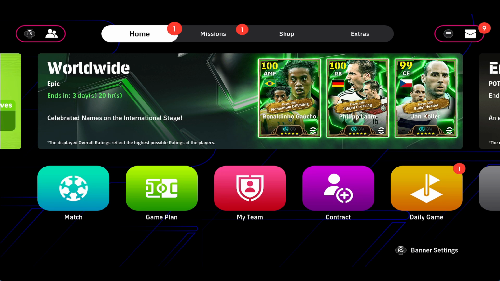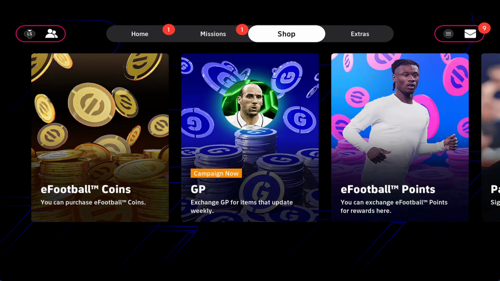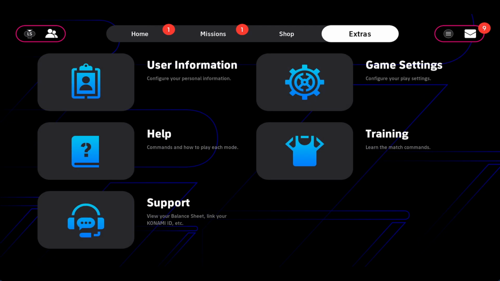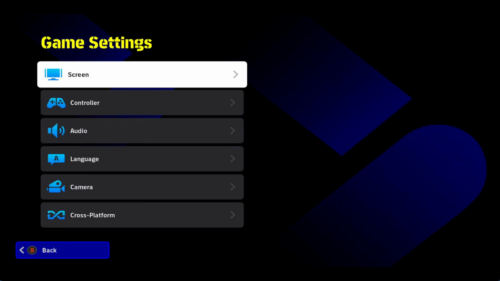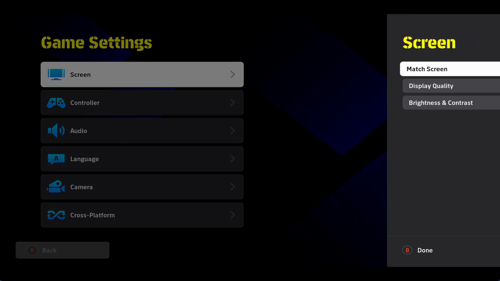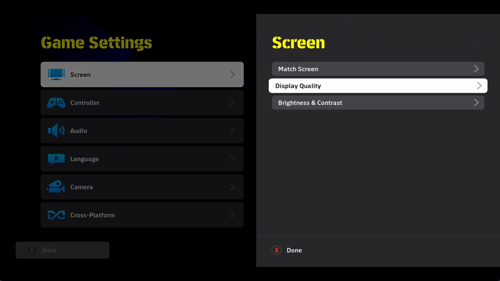First of all, open up the eFootball game on your PC, and once you open it up, from the home page, just go into the extras menu at the top section, then go into game settings, and then you will see the screen option. Enter this menu, and then enter the display quality settings.